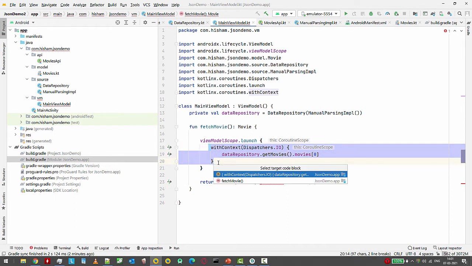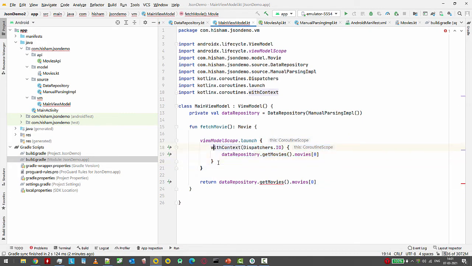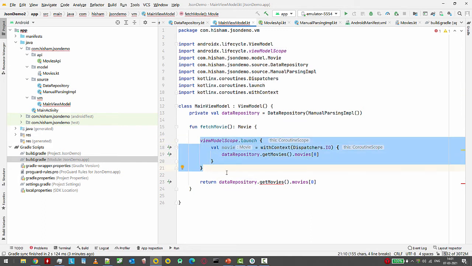This doesn't work. Fetch movie doesn't work. Okay, we'll simply say, well, movie. Yep, so we get a movie here. So all this code is going to run on the background thread, and this ViewModel launch, this is a coroutine scope, we'll make sure that it is running.